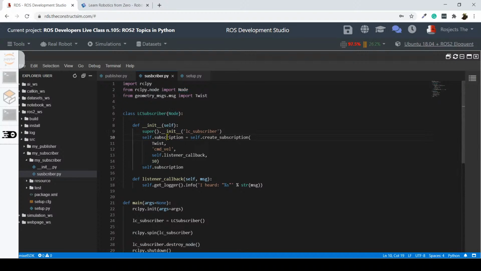We create the subscriber class, which inherits from the Node class, super class in this case. And here is where we are creating the subscriber. Yes? So create_subscription, and we pass the following arguments. Twist. So this is the type of messages that I'm going to be subscribed to, that I am expecting to read from this topic.